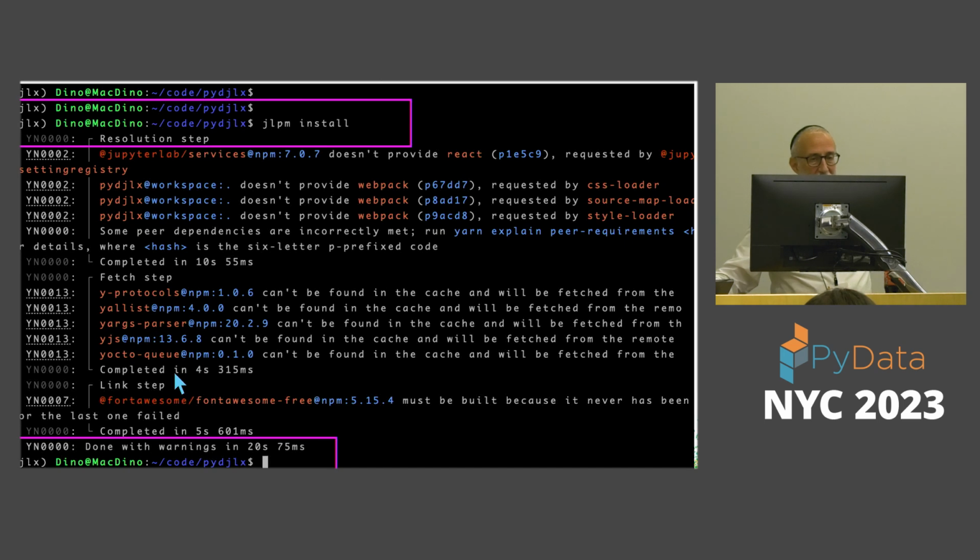So if I run JLPM install, this is what it looks like. You'll see this moving for a while. It's rewriting the page over and over here. All the various packages.